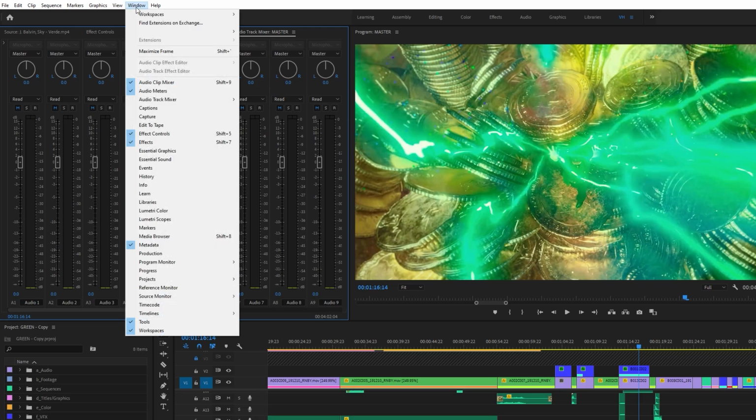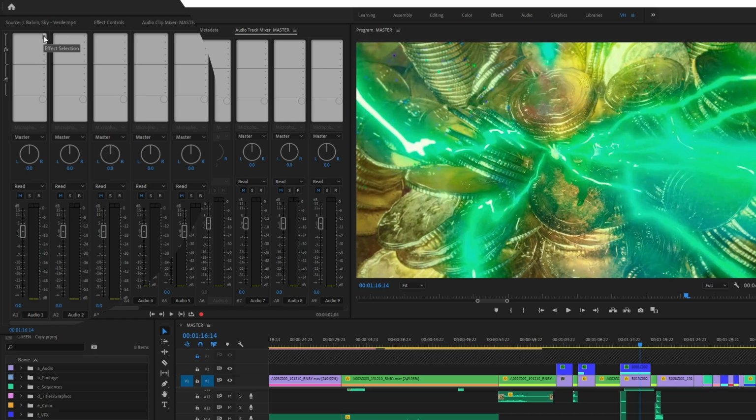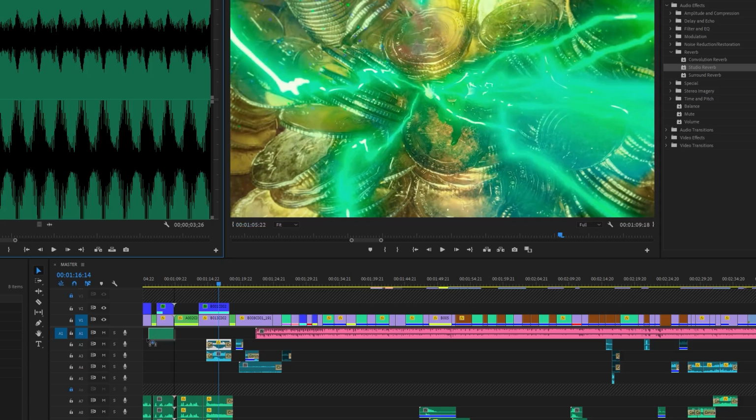You can also apply a master audio effect by selecting the Audio Track Mixer window and selecting an audio effect for an entire layer. This makes it so whatever clips I drag to my desired layer will be affected by the chosen audio effect.